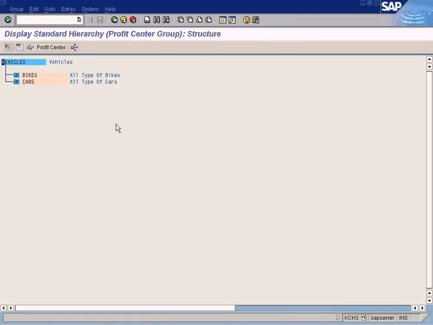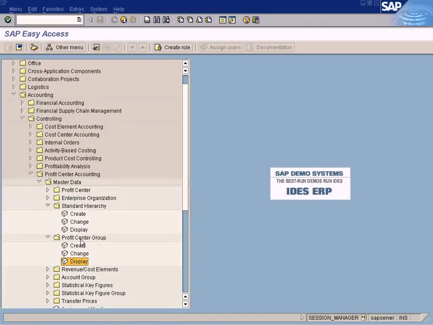Okay, now let us say this. Okay, it's done. Let me check under profit center group whether the standard hierarchy that we created is updated here. It's updated. Alright, see?